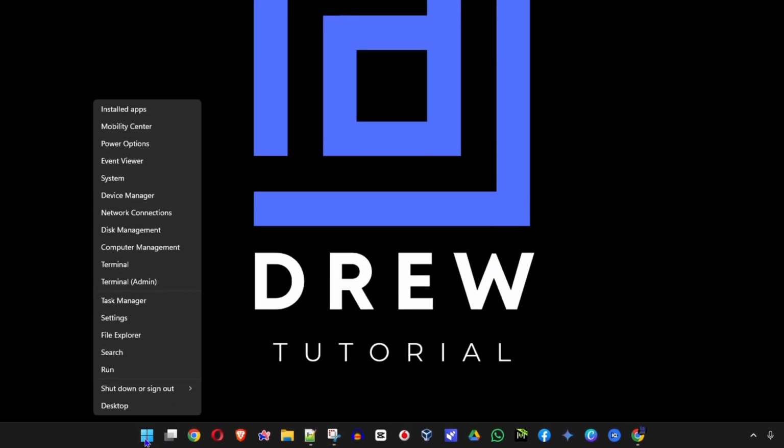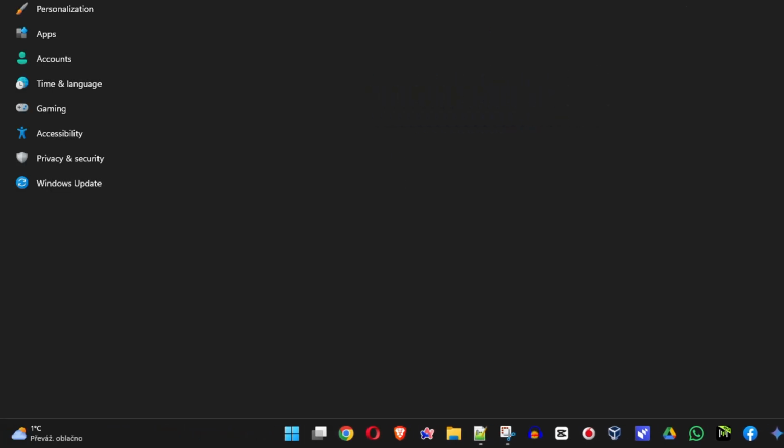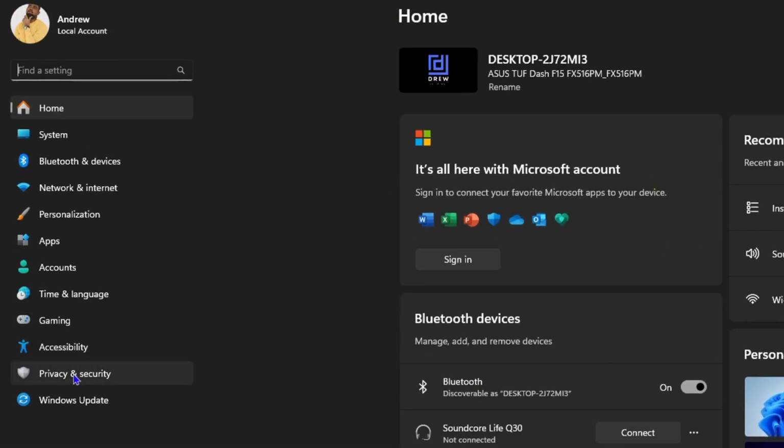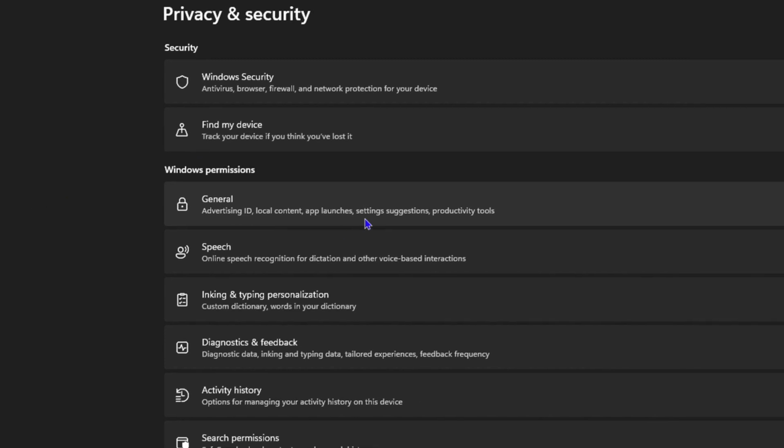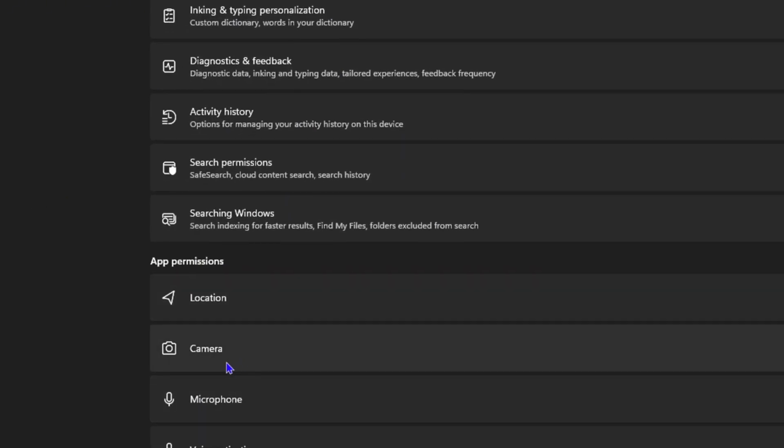So right click on your Windows icon on your taskbar and go to settings. Now from here, on the left hand side, you want to click on privacy and security. Then scroll down a bit to where you have the app permissions, and you'll find camera located right underneath the locations there.